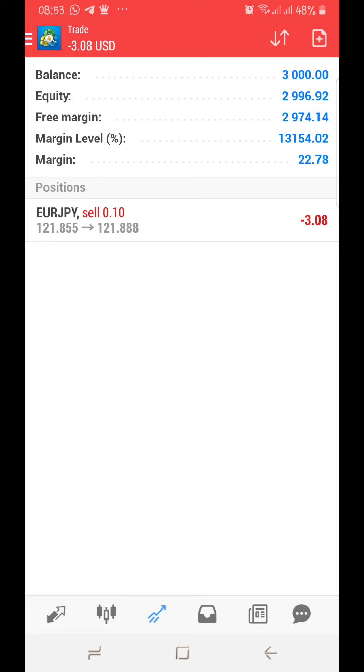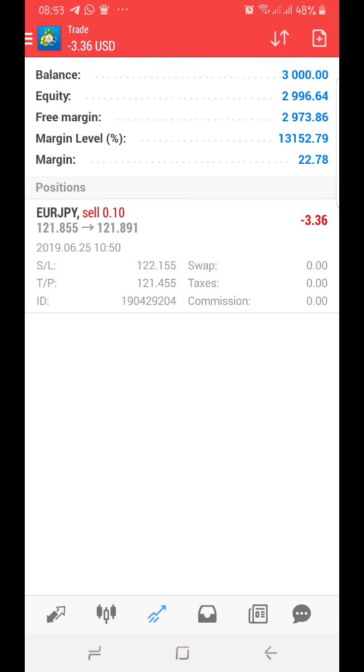By the time I tap this, my stop loss is there, my take profit is there, and that is all you need. My opinion, once you have opened a trade, leave it. Don't tamper with trades. Don't let your emotions get into the trade. Just let the trade run.